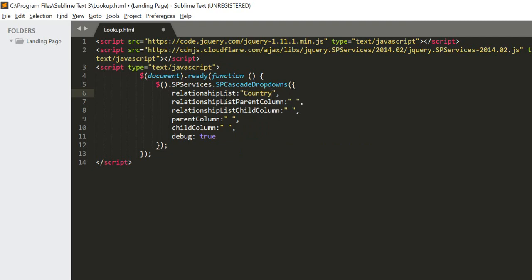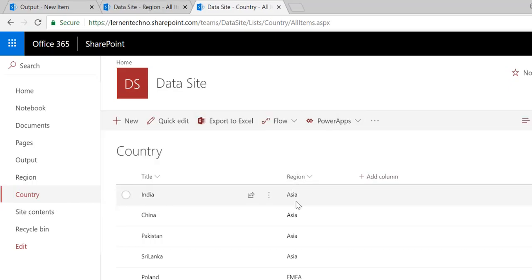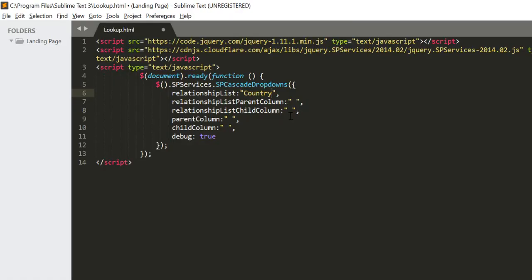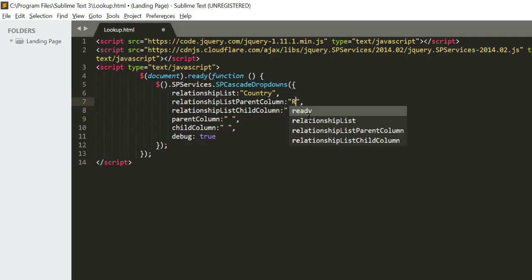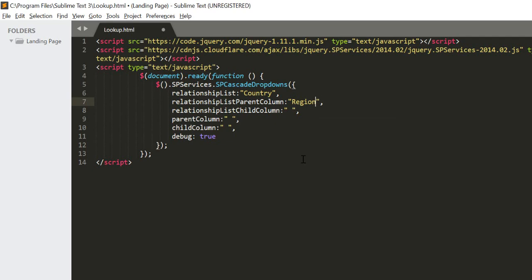Just put the name of your list here, and relationship list parent column. That means country list parent column is region because we are doing it that way. When we select region, particular countries should come up there. So that's why the region is our parent column. So we'll put the name region here in our parent column, and the child column will be of course our title. Now our relationship list values have been entered.